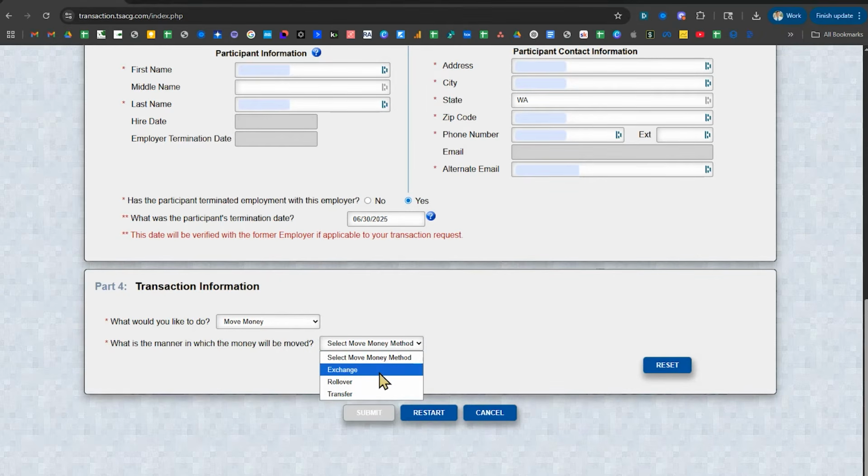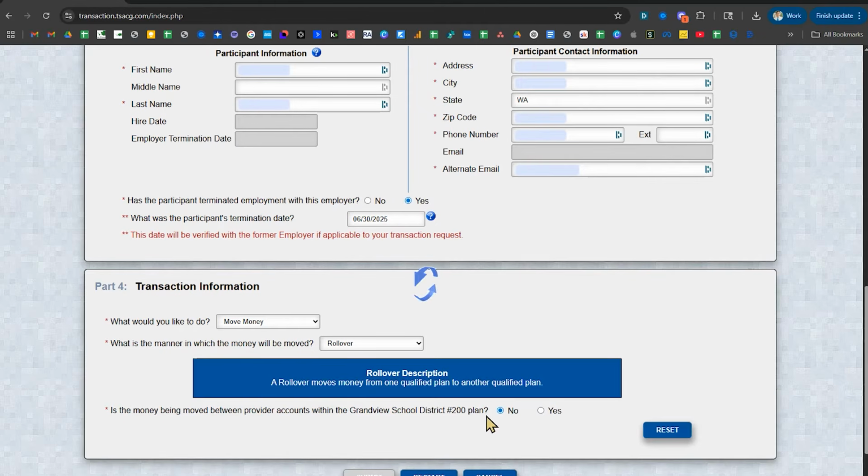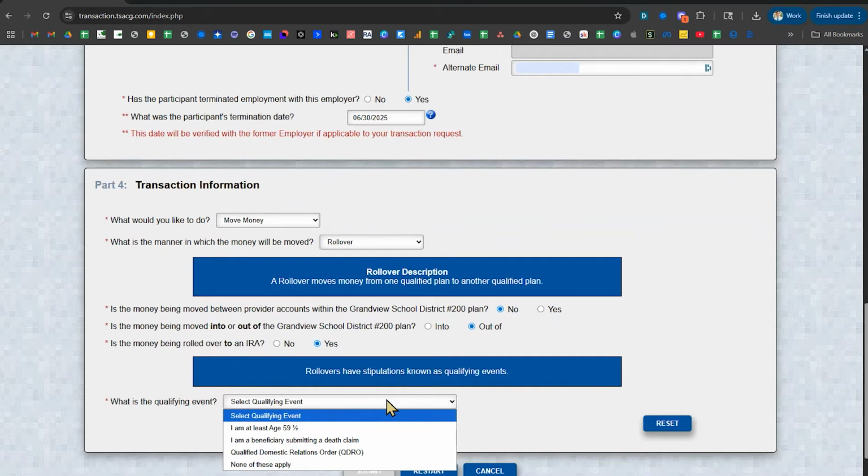Are we exchanging it? Which means I'm going to change the 403B for a different 403B. Am I transferring it to a different employer, 403B to 403B at a new employer? No. In this case, we're doing a rollover because we're moving it to our own IRA. It's not being moved in between accounts. It's coming out. We're going out of the plan. Yes, it's going to an IRA.